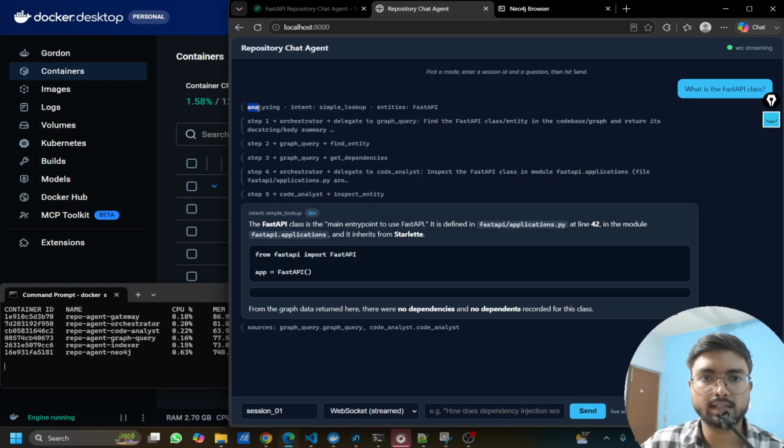At first, it's analyzing the intent and found that it's a simple lookup, and the entity it identified to search in the graph database is FastAPI. So step one is the orchestrator delegates to the graph query to find the FastAPI class or entity in the code base. Then the graph query agent will find the entity using this MCP tool, and it will also fetch the get dependencies, triggering this MCP tool.